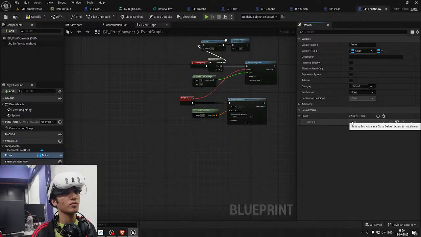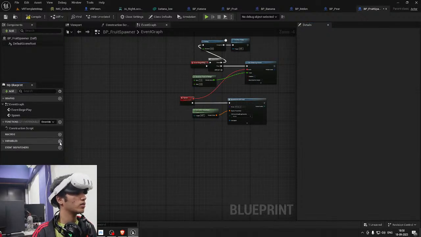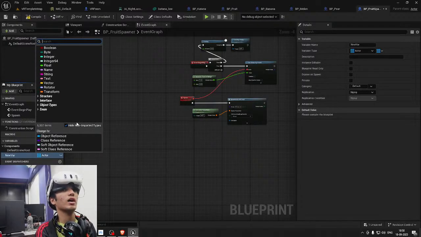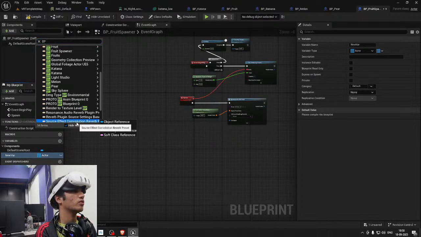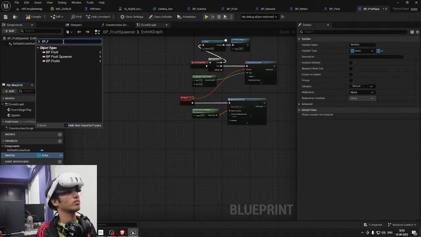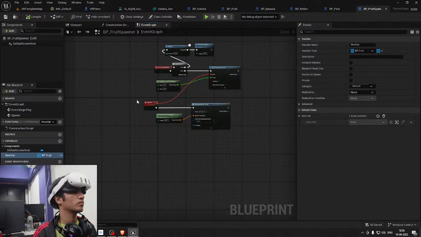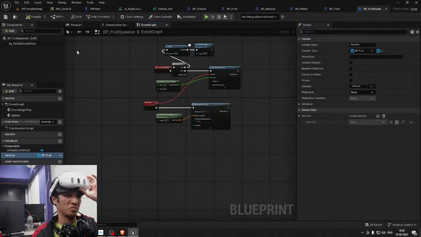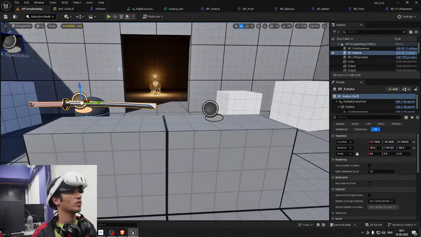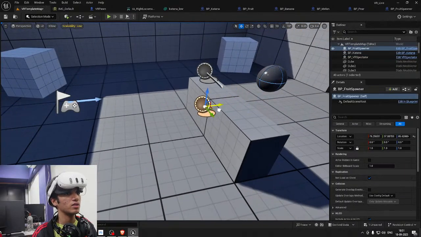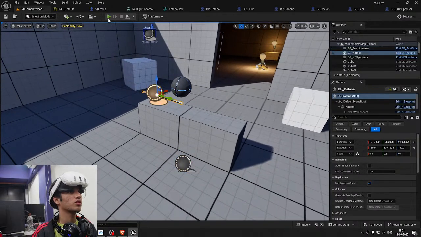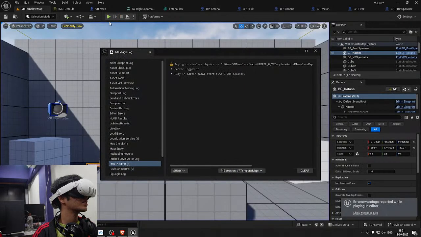So in here, I'll choose. Okay, I can't choose. Let me see it again. Add, and this will be our parent, which is bp underscore fruit for now. Okay. So now if we try, I'll place my spawner here. It will spawn from the ground. Now if I try it again, I'm disconnected for some reason.